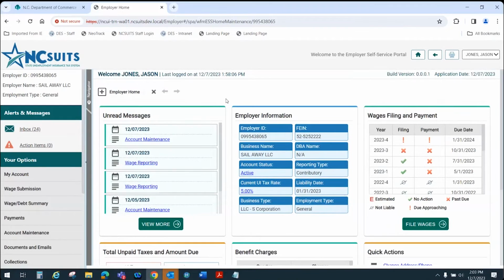So here on this employer's homepage, if any of you were on our earlier webinar this morning where we demoed wage reporting, this is the same account that we submitted a wage file for. And as you can see right here on our homepage in the wages filing and payment block, it does show that we do have that report. We do have an earlier report that I filed, but it does show we don't have the payment yet, and it is past due because those quarters were supposed to be filed in May and July of this year. So we're going to go make some payments today.